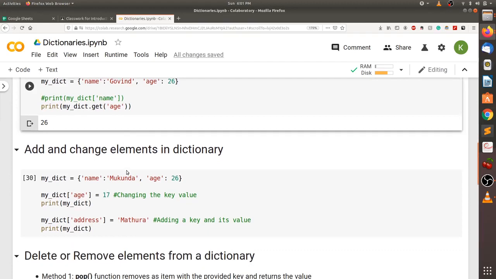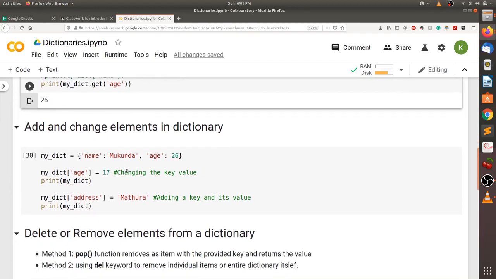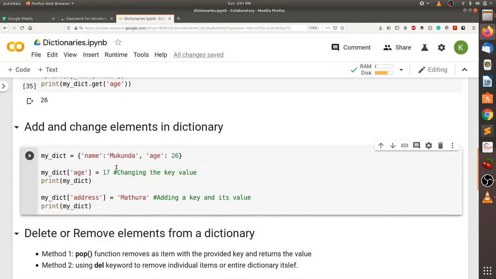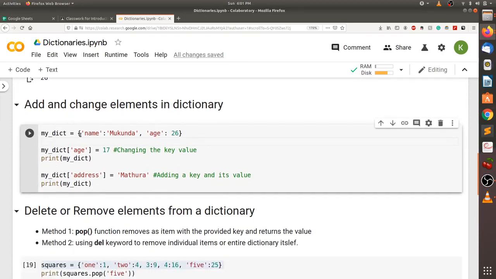Now suppose you want to change or add some elements in the dictionary, then what is the way out? Let's see through that. So here again I'm initializing a dictionary, my_dict, in which there are two elements, age 26 and name Mukunda. So suppose I want to update my age. I'll access the key value. So here I'm using my_dict with age as the key, so I have reached this element, and now I'm updating the value for that key. It was earlier 26, now I've changed it to 17.